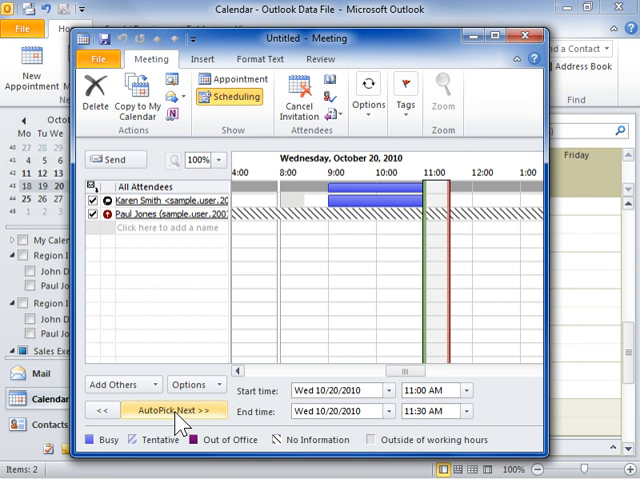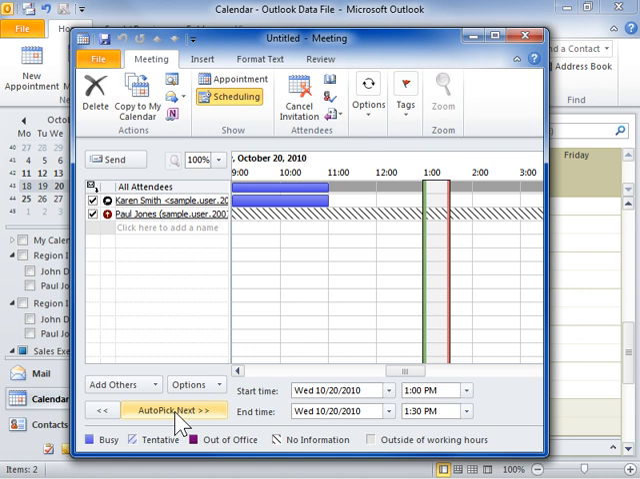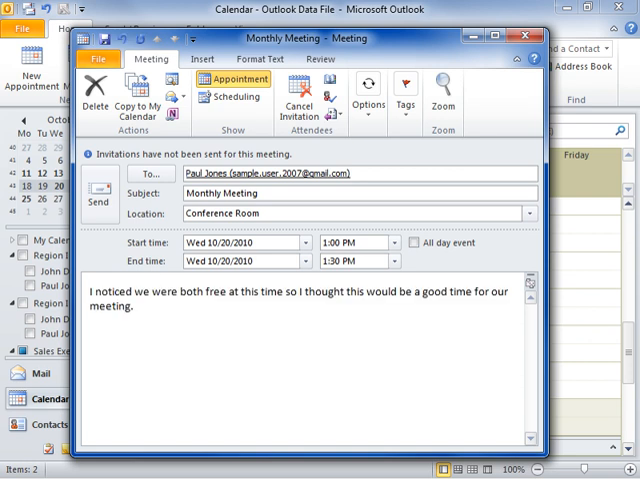Continue to click the Auto Pick Next button until a suitable meeting time for all attendees is found. Click Appointment. Enter the appropriate information for the subject, location, and message. Click Send.